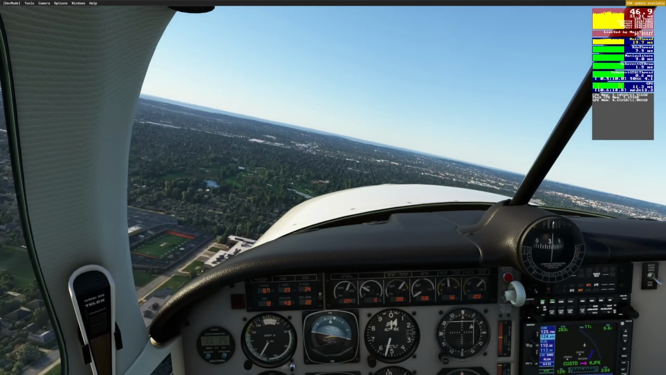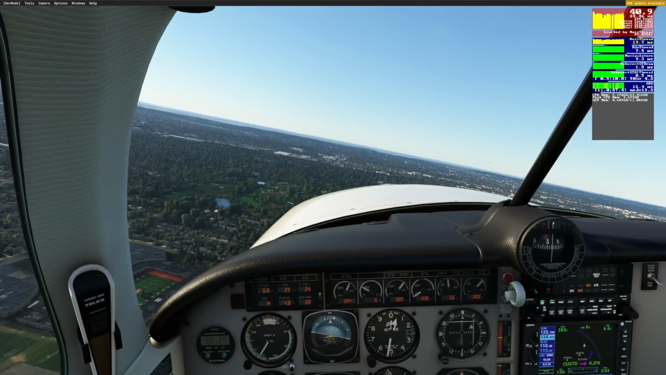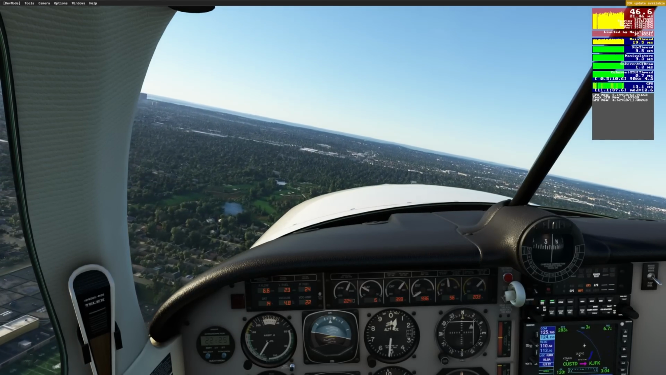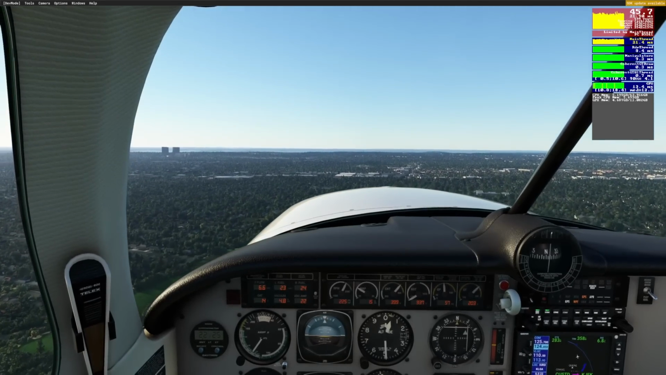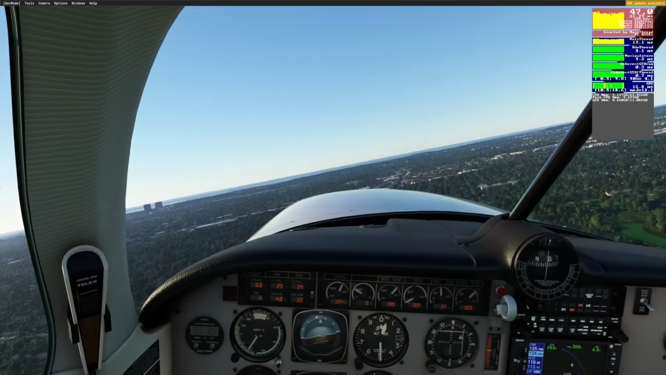Turning the terrain level of detail down to 100, you notice it at first, but after a few minutes of flying, I promise you won't notice it anymore. I promise it will go away, and I promise you're going to be much, much happier.